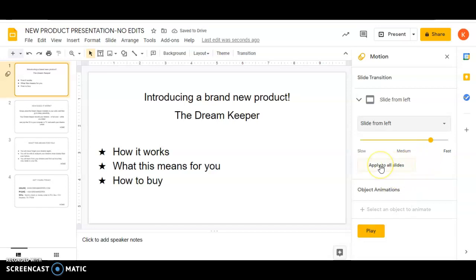Then you will click apply to all slides. Once you click apply to all slides, this will apply the transition to all of your slides. If you look to the left where your slides are, you will see an emblem next to each slide number. You have now added your transitions. Click pause and go to your presentation and add a transition.